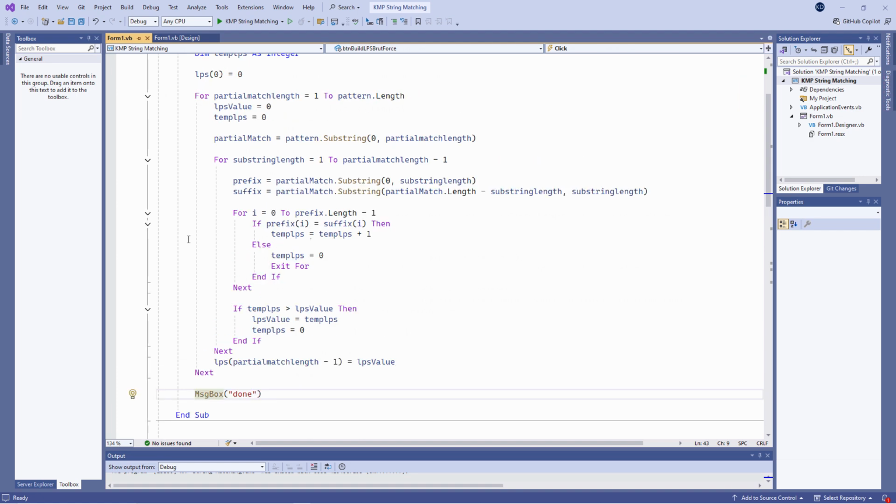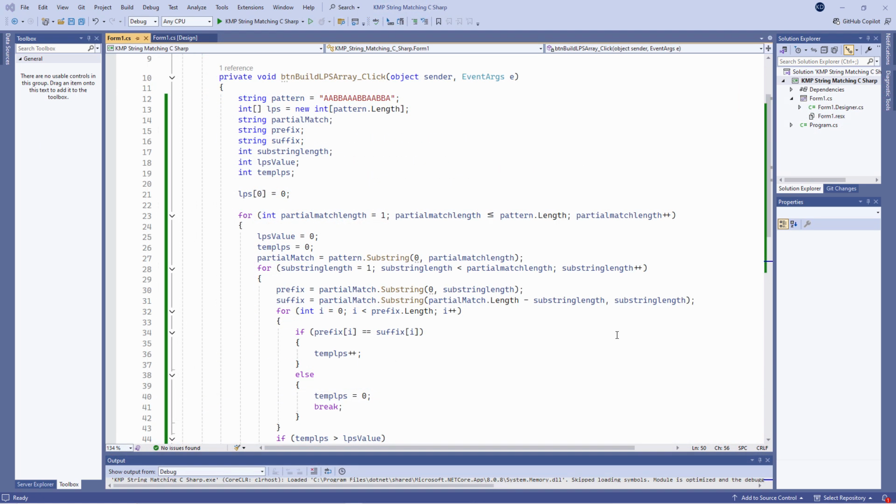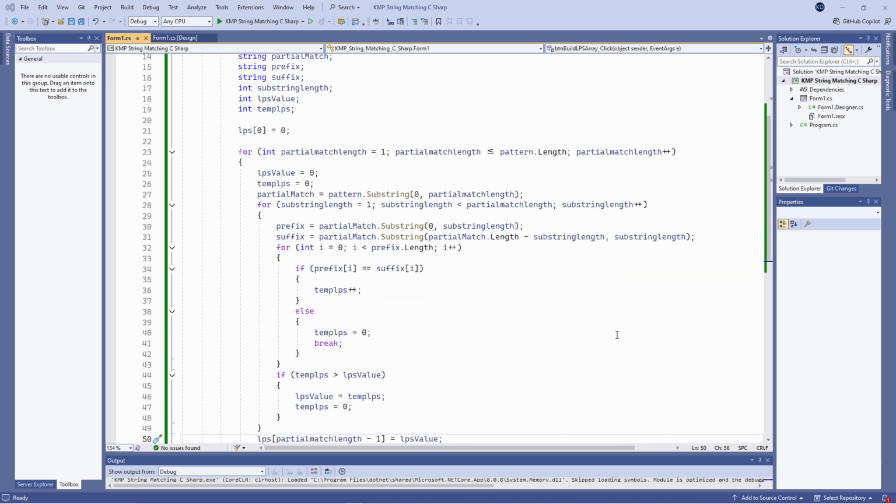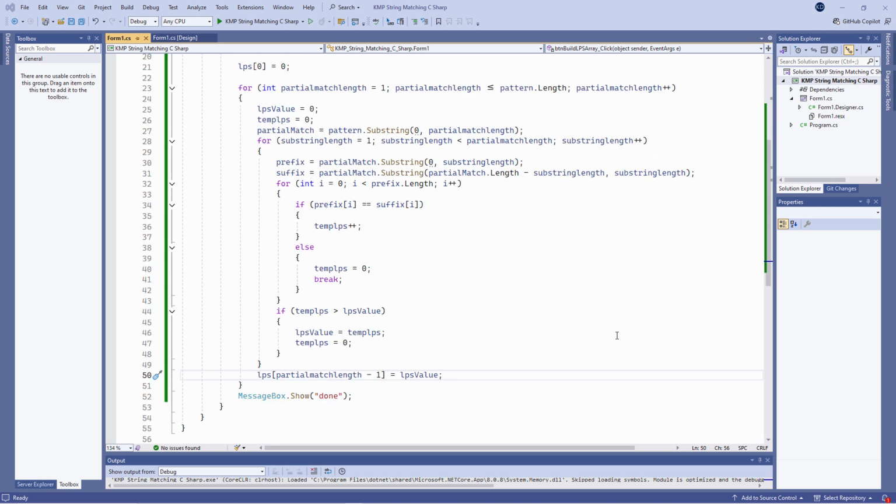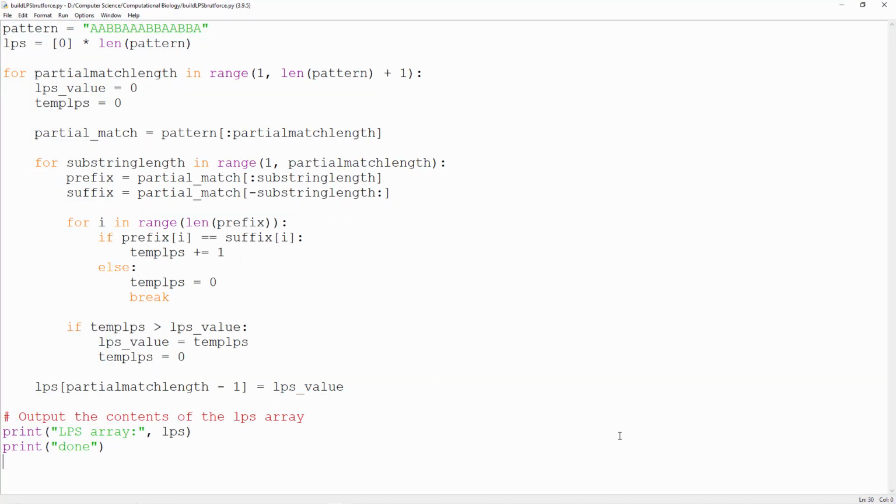Here's the same program in C#. It does exactly the same thing, in exactly the same way, and it has the same limitations. The only difference is the syntax. And here's the same program in Python. Again, it does exactly the same thing, in exactly the same way, with exactly the same limitations, if not more, because Python doesn't handle memory particularly well.